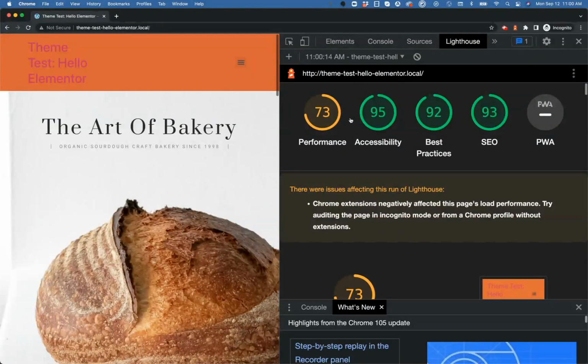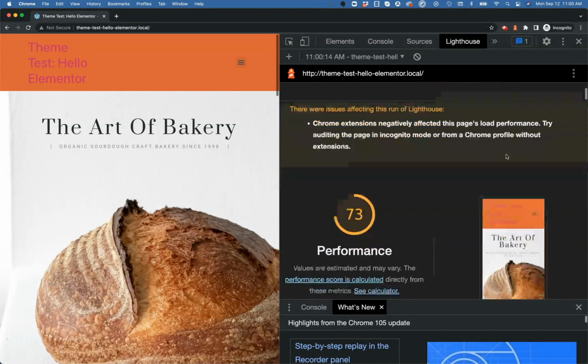And we can see here that for performance, I get a 73. It tells me to audit the page in incognito mode. So that's okay. I did that. But you can see the performance is 73, accessibility is 95, best practices is 92, SEO is 93, and the progressive web app doesn't have anything because it's not a progressive web app.